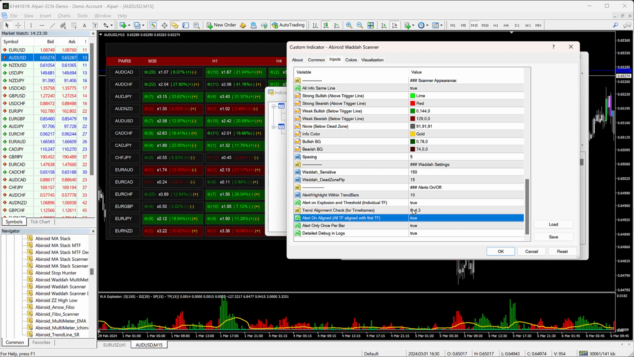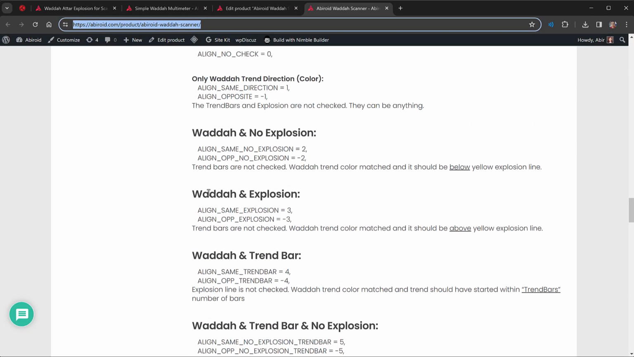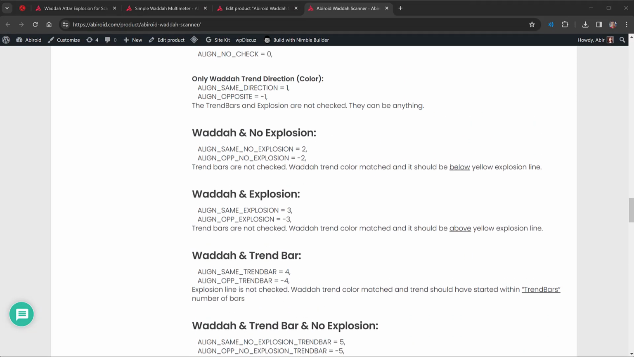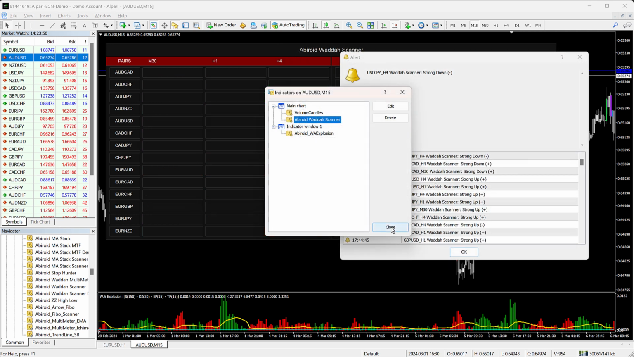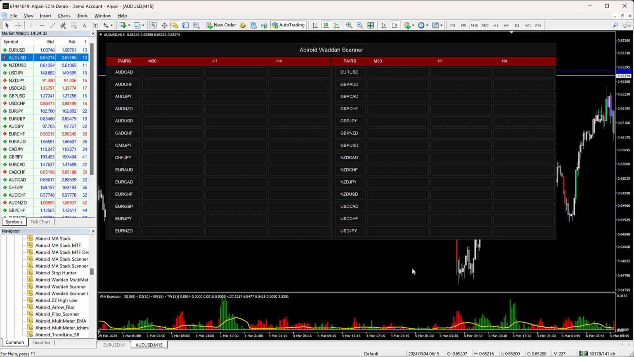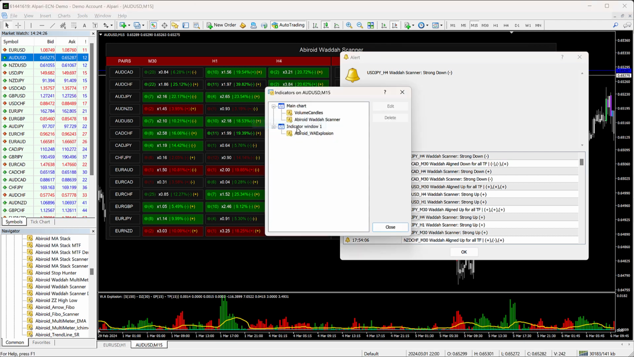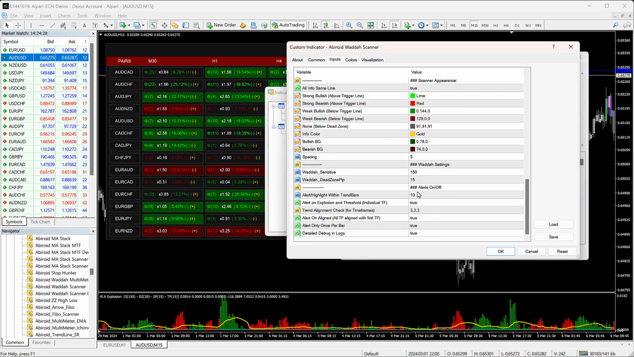if everything aligns. So let me set this to a very basic check where 3 and 3 and 3. So for 3 check, it will only check the Waddah and explosion. So let's look for the time frames where Waddah is most definitely above the explosion line. So right here you get all of these alerts, and let me set everything else to false.